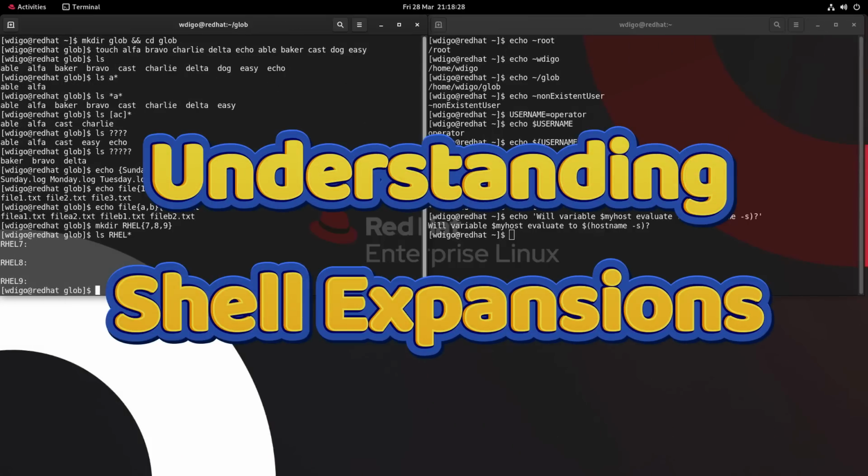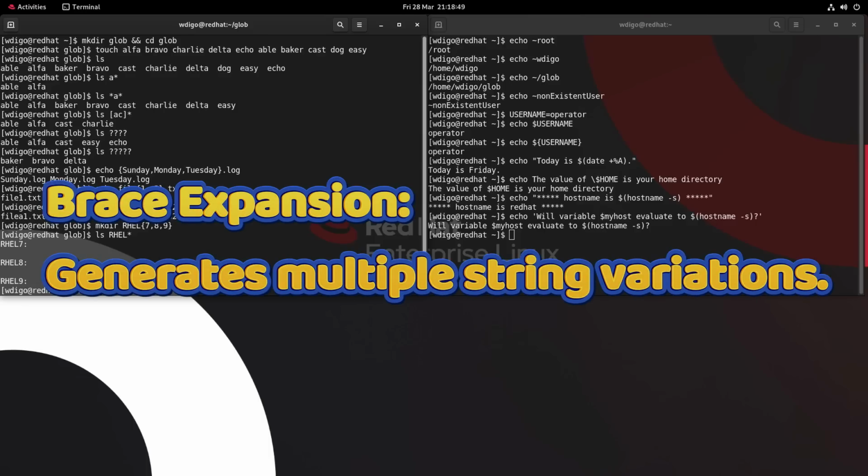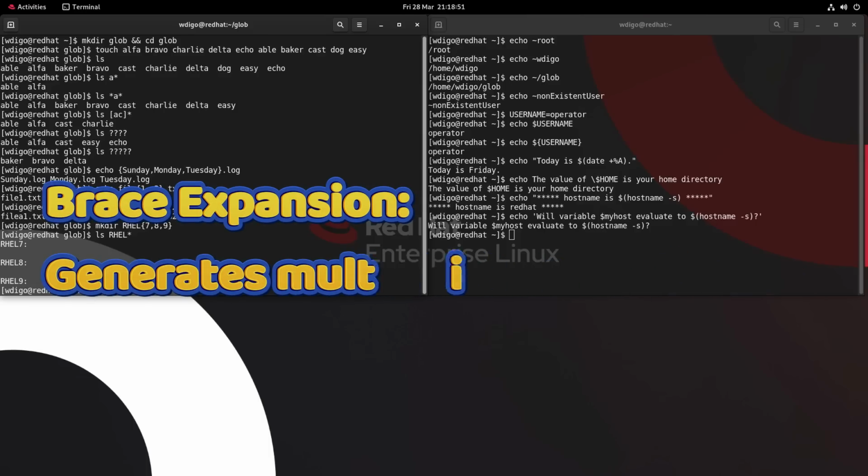When you enter a command in the bash shell, the system processes it through multiple expansion stages before execution. These expansions allow you to handle complex tasks with ease, enabling powerful automation techniques. The primary types of expansions in bash include brace expansion, which generates multiple string variations.